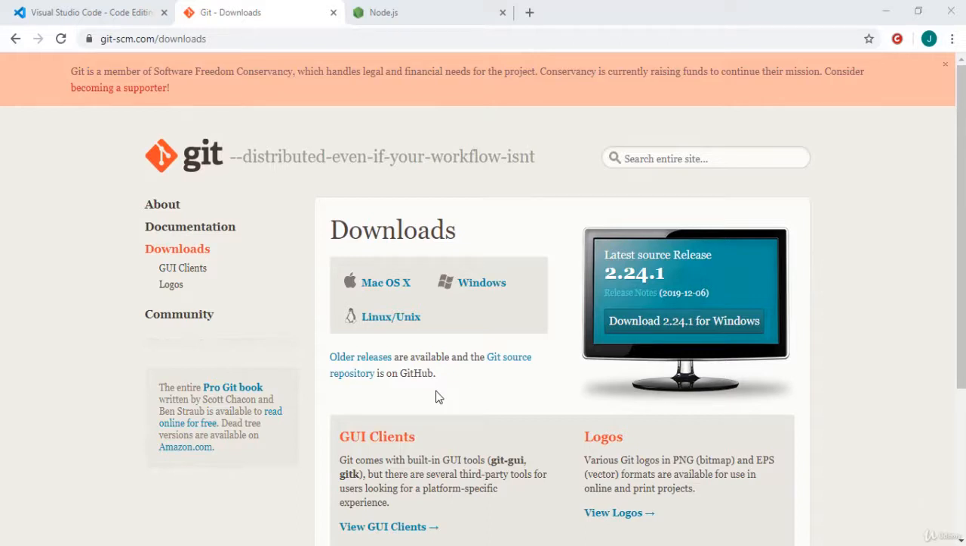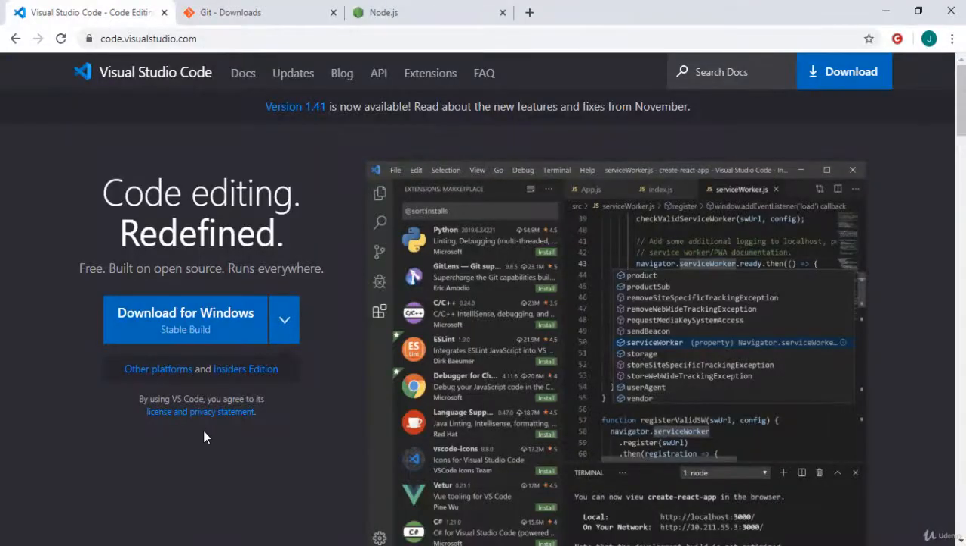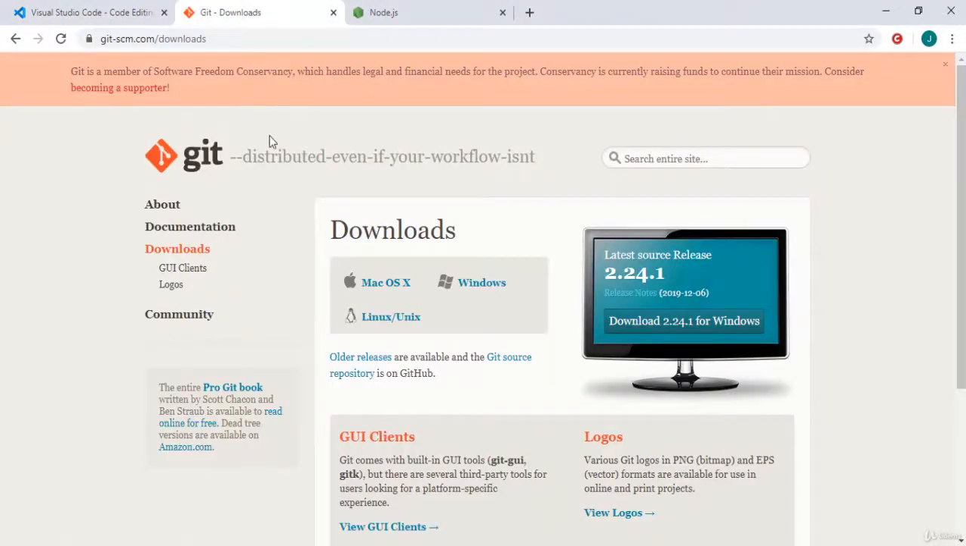Okay, if you don't want to install Git Bash at this point, you can definitely use the default terminal of Windows that is already embedded inside Visual Studio Code. So after downloading and installing Git Bash, Node.js, and Visual Studio Code, simply open Visual Studio Code.